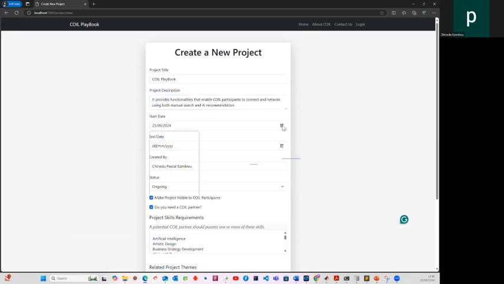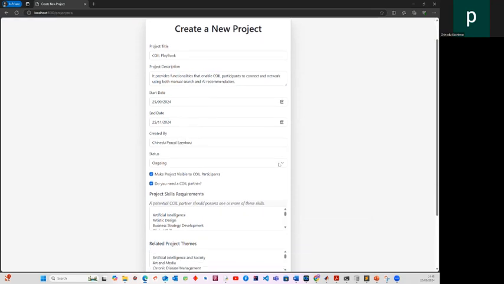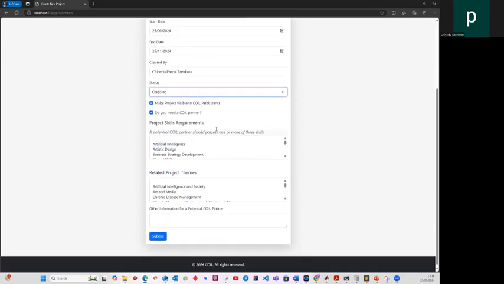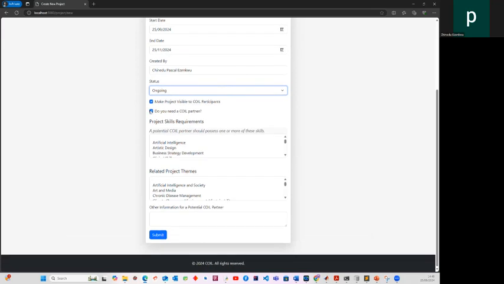I may want to set the start date of the project, assuming that the project is starting today and maybe ending in 2 months' time. I can state whether the project is ongoing, completed, or pending. I will choose ongoing. Here I can indicate if the project should be visible to all COIL partners. If I turn this off, then the project will be hidden. This can also be changed later after creating the project. And this is where I indicate if this project needs a COIL partner.